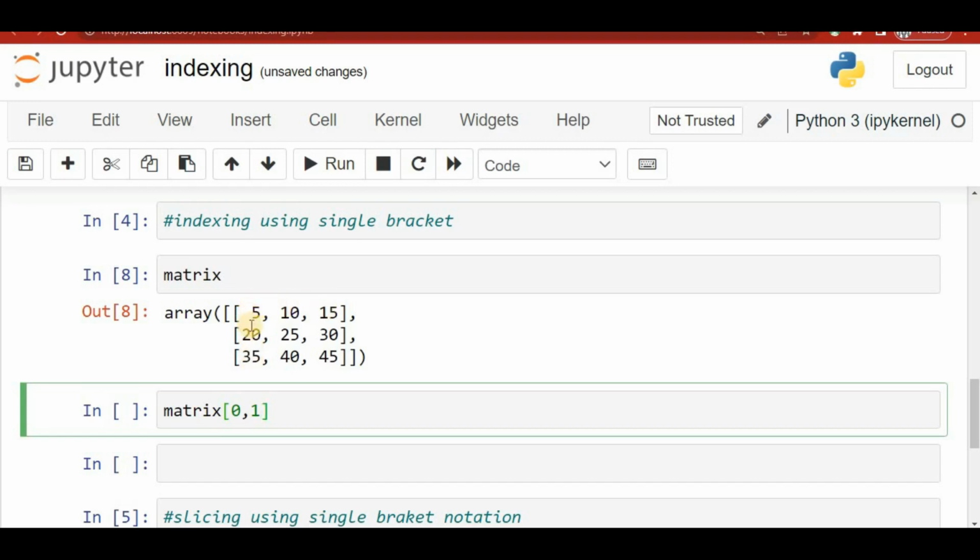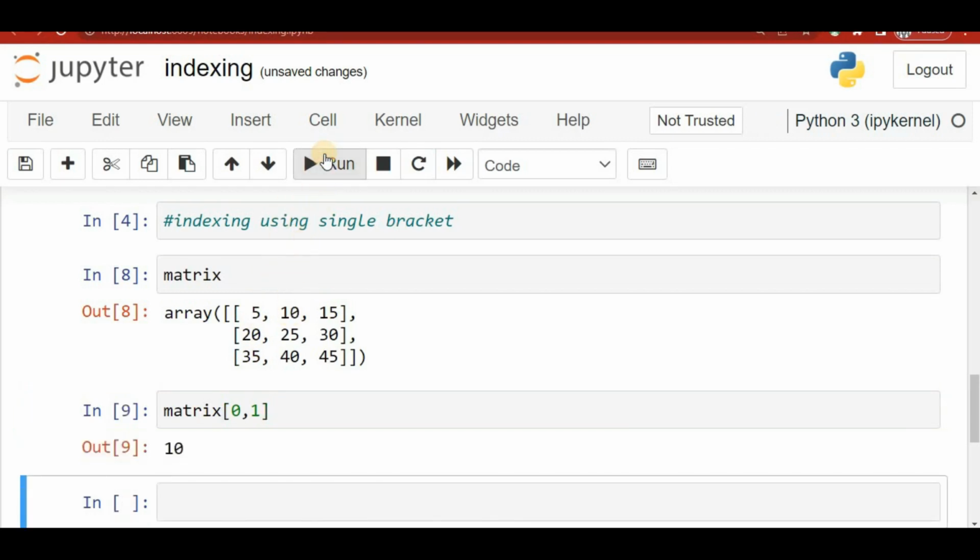So in rows 0 is the position, then we say 1, so it counts first 0, then it counts 1, and then we run, and it gives the answer 10.